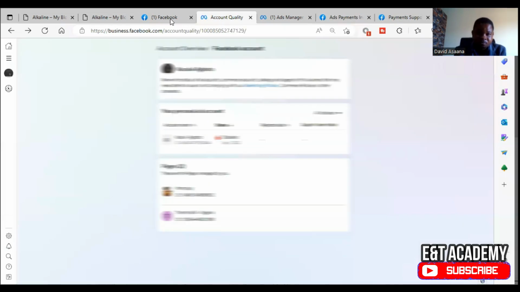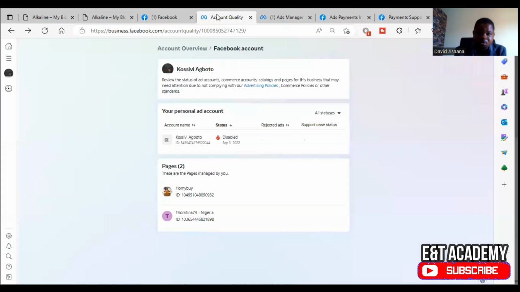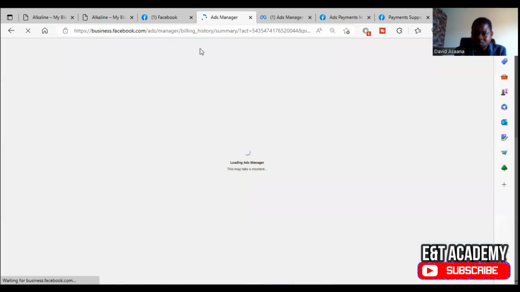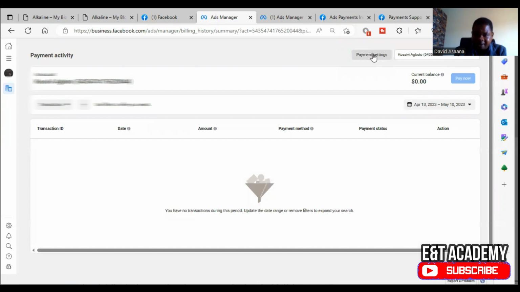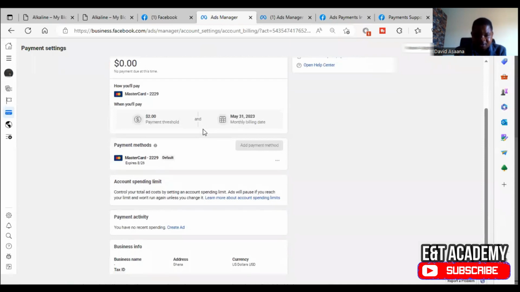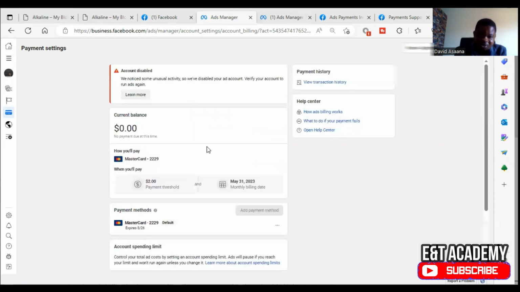They want to see the transactions so that they can confirm that it is really you. So, for example, let me come back here. If you go to billing, you see something like payment settings. If you come to the payment settings, this is the debit card that is connected. What they want to see is if there were other transactions that took place, and normally when there are transactions, you will see them below here. You see payment activity, and you will see those transactions below.